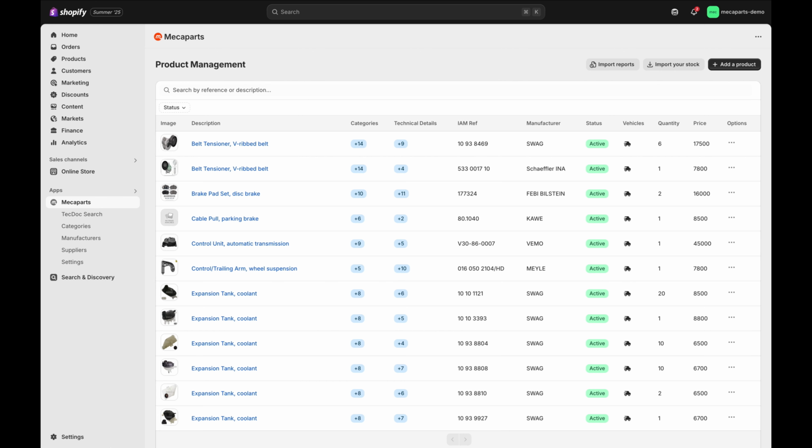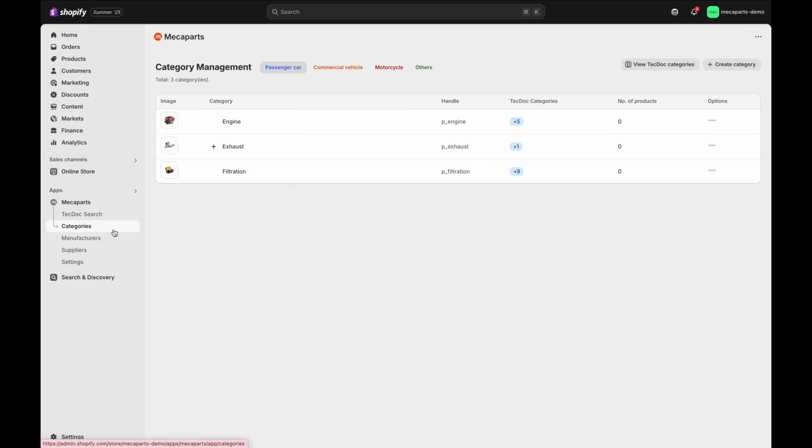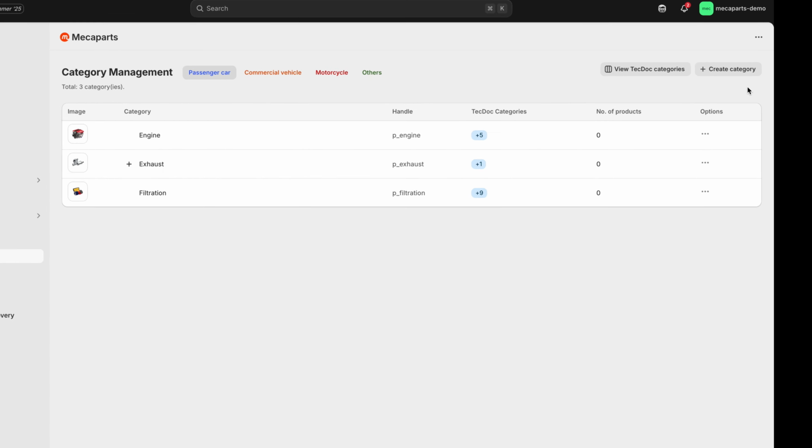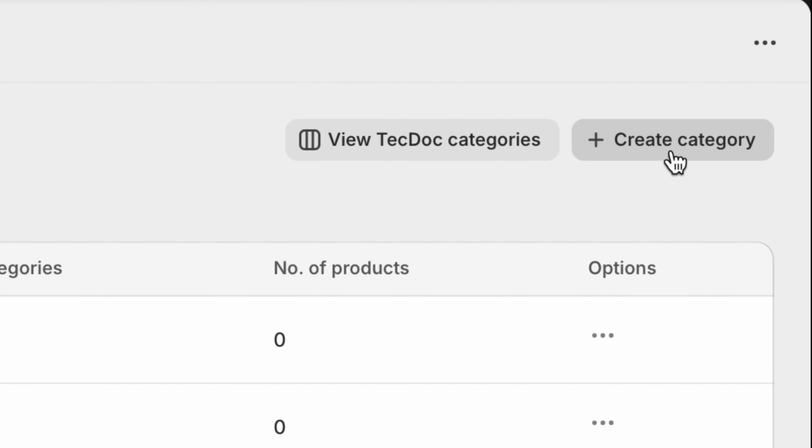In today's tutorial, I'm going to show you how to create your own categories using Mecaparts. First, log into Mecaparts through your Shopify account. Then, in the left sidebar, click on the Categories button. Right here, you can choose the type of vehicle you want to create a category for: passenger cars, motorcycles, or any other type. Next, click Create Category at the top right of your screen.